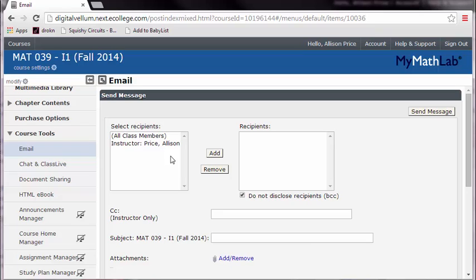Now, the email that gets sent is generated as being from MyMathLab. So if you do use this to contact one of your classmates, make sure that you send a return email address in the body of your email.